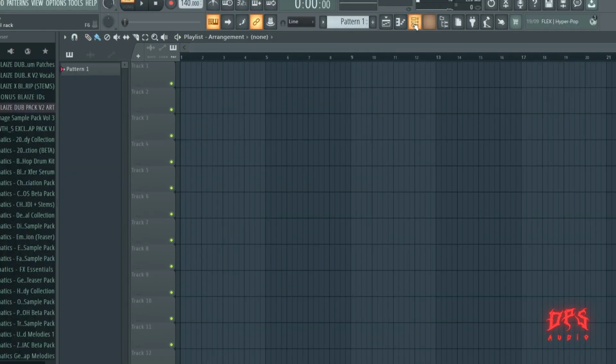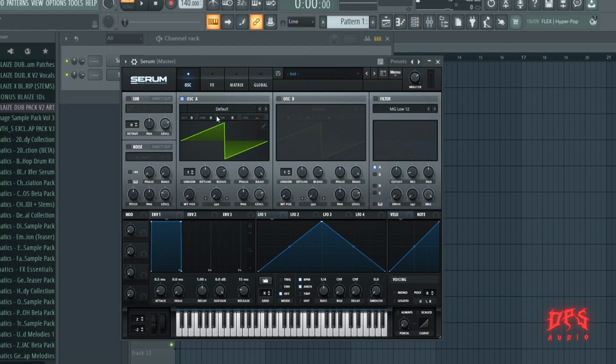Alright, so I'm just going to open up Serum here. Put this on basic shapes, change it to something random. Turn on both oscillators, drop the level of oscillator B to 0 because we're going to modulate the FM for oscillator A from B. So we'll change oscillator A to FM from B.